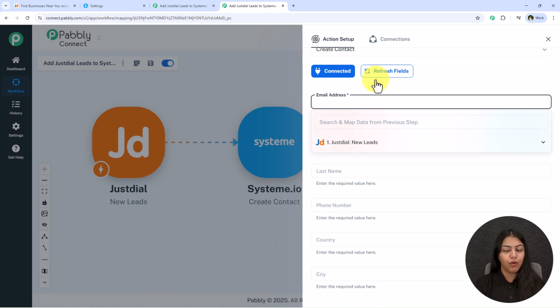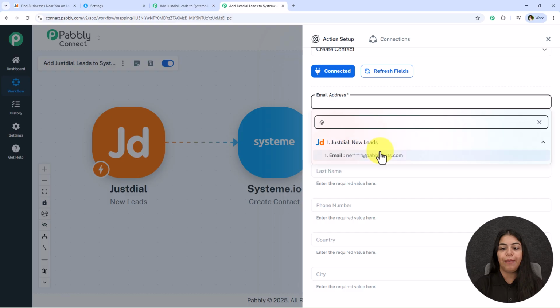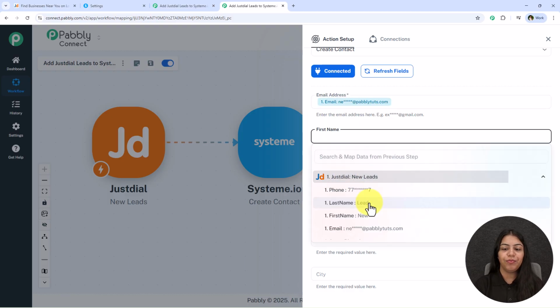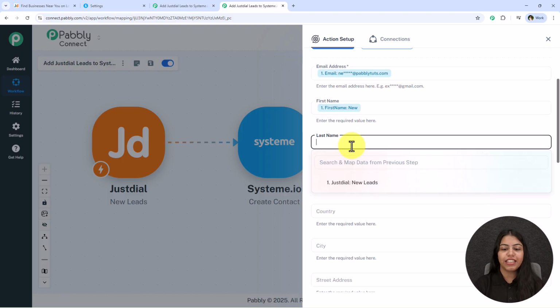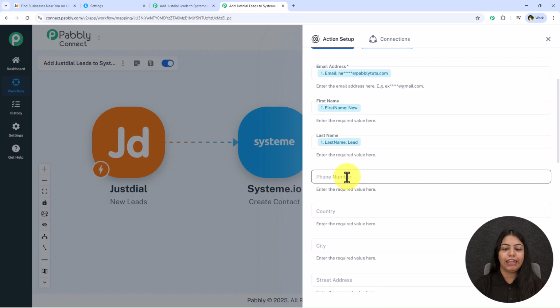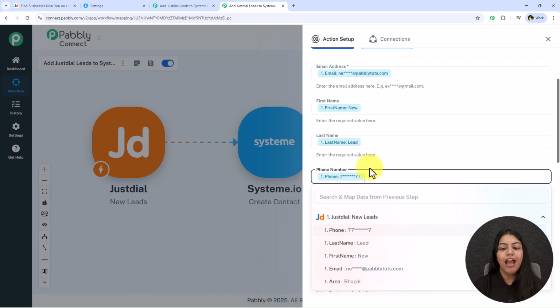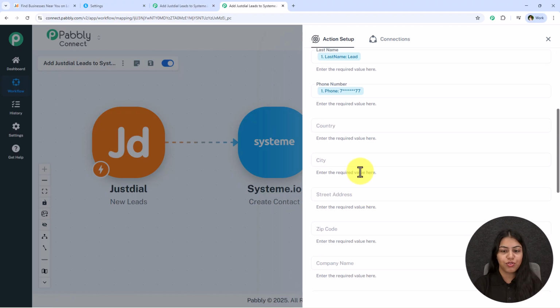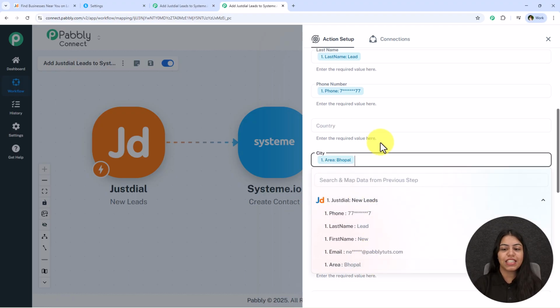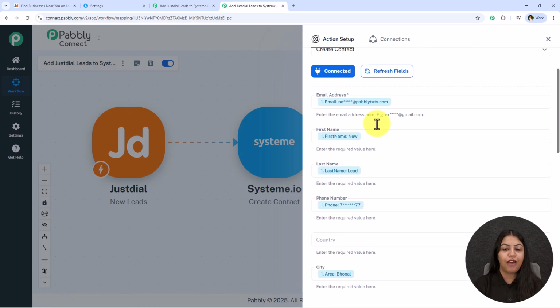So you must be wondering what is mapping. Mapping is a method by Pabbly which means inserting the data from the previous step. And when we insert the data from the previous step, automatically our data becomes dynamic and changes with every new response received. So as you can see, I've successfully mapped all the details which we have of our lead.